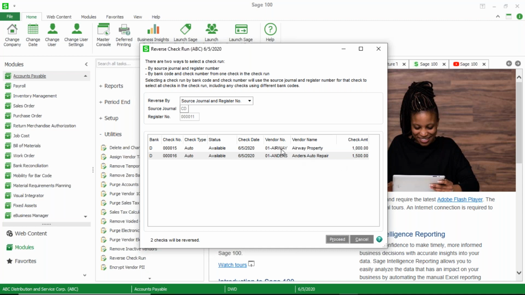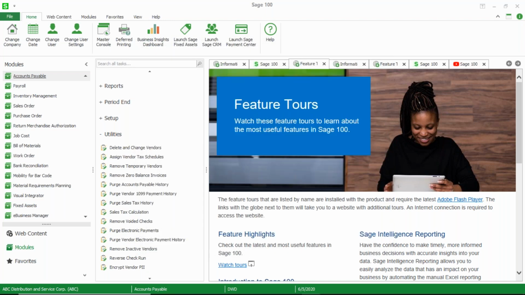Now, this was not a very big check run, but I do have a couple checks, and I do want to reverse both of them. I'm also going to recommend that when you reverse these, where possible, you use the same date as the original check. That will assist with keeping your general ledger in balance as well as the bank reconciliation. Not a requirement, but just a recommendation. So I've found my check run. I'm going to click on the Proceed button.